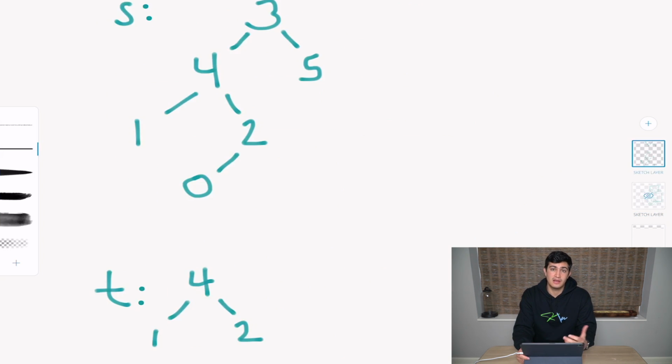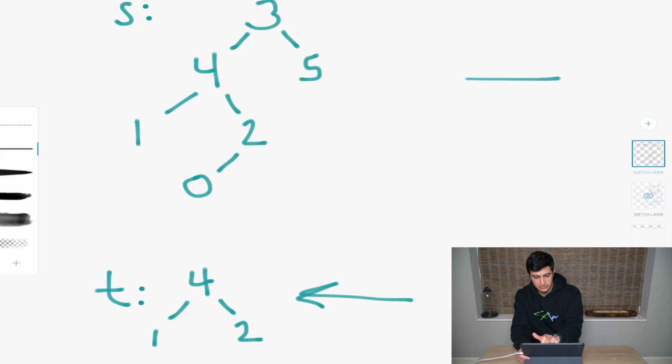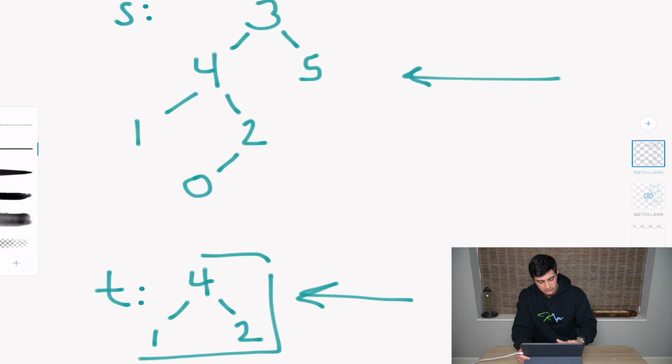So now if we look at example 2 here, if we have this tree T and this tree S, we want to try and do the same thing, right? So we really want to take this tree and try and overlay it onto all the different trees or subtrees that are in S, right? So we'd start from the first level and we try and overlay this.